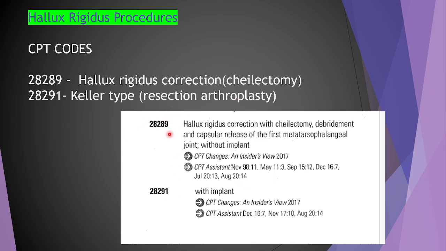Here is a screenshot of the CPT codes. Okay, 28289 is Hallux rigidus correction with cheilectomy, debridement, and capsular release of the first metatarsophalangeal joint without implant, and this one is with the implant. So simple. This one is for without implant. This one is with implant. Okay. So here this one is a cheilectomy. This one is Keller type.